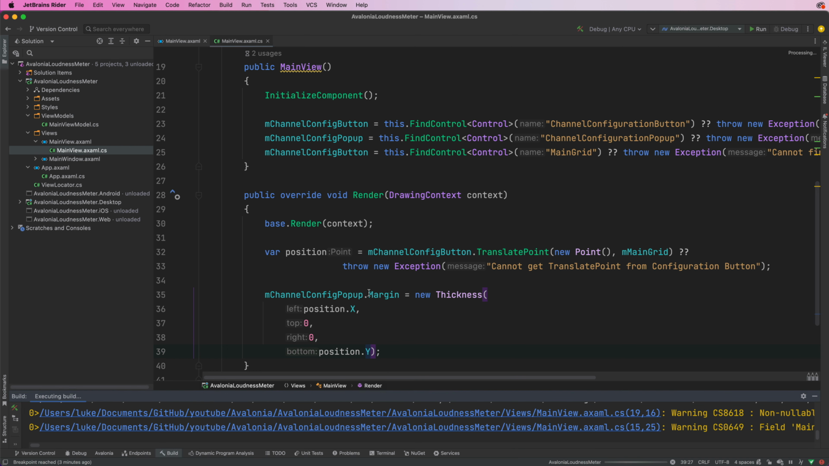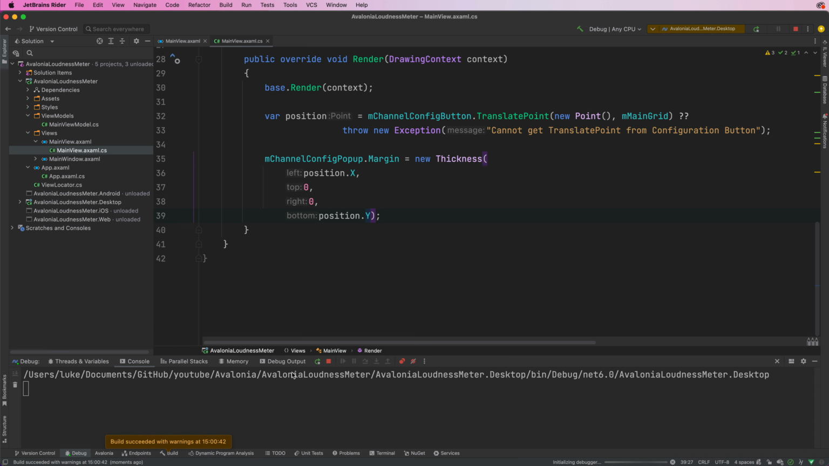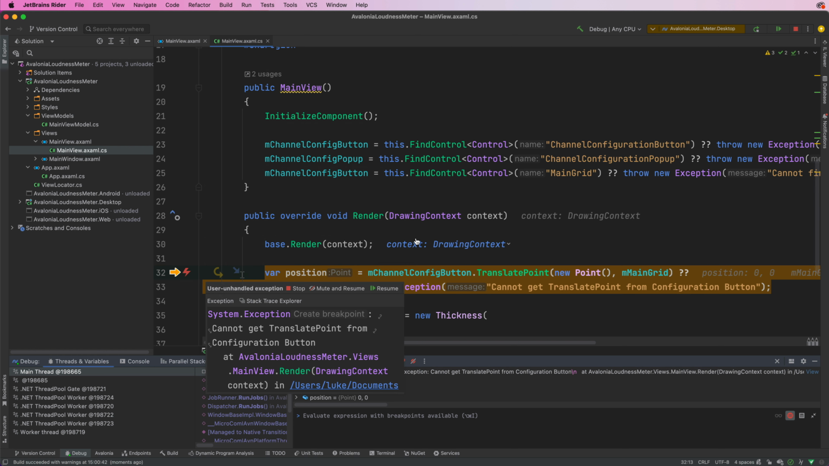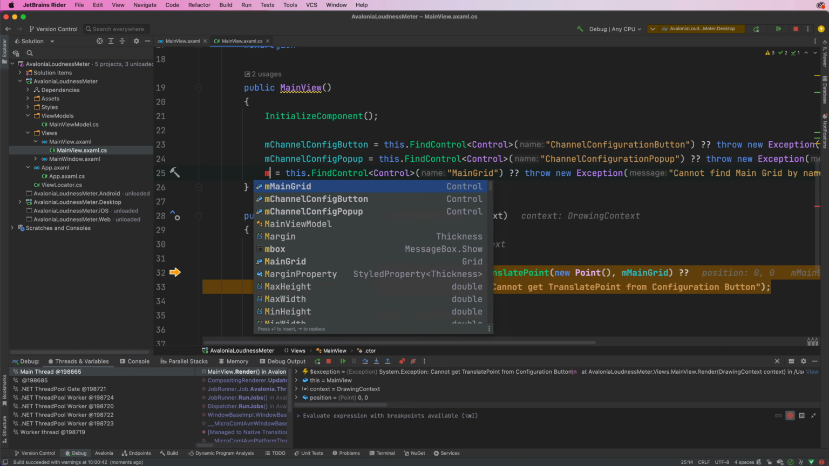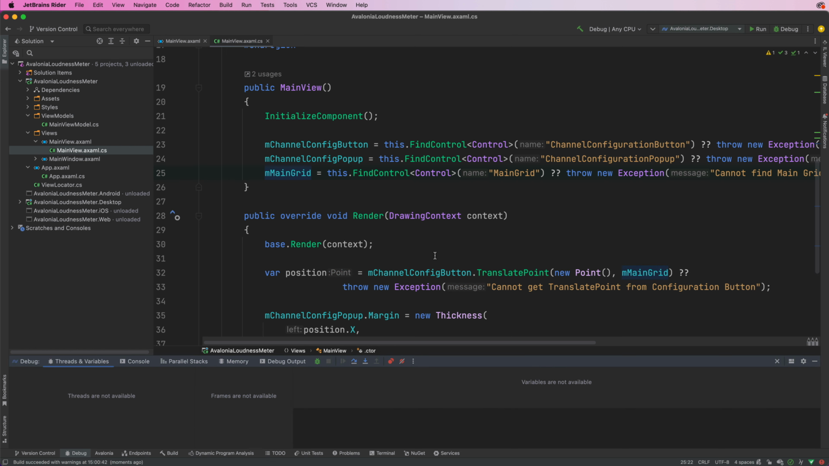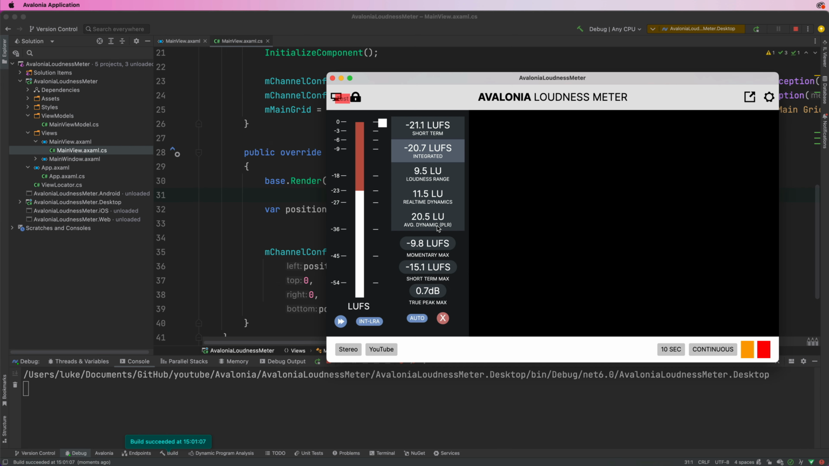And let's take a look at what that does. And you can see there, cannot get translate from point. And if you hover over it, it's because main grid is null. And that's because here I didn't set main grid. So we've known that that now works at least. Try again. And there we go. So now you can see the controls ended up all the way up here.